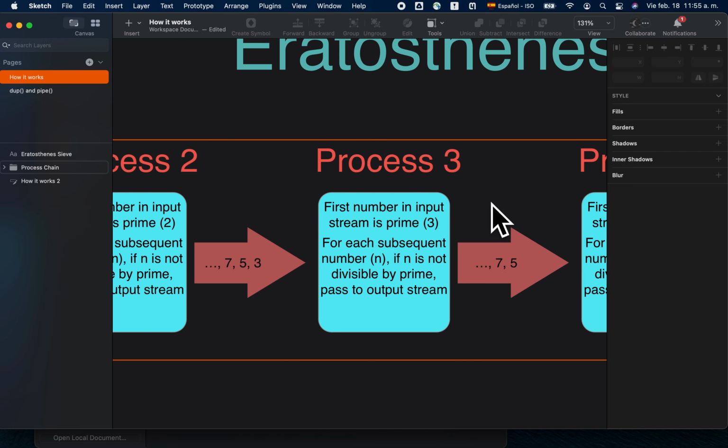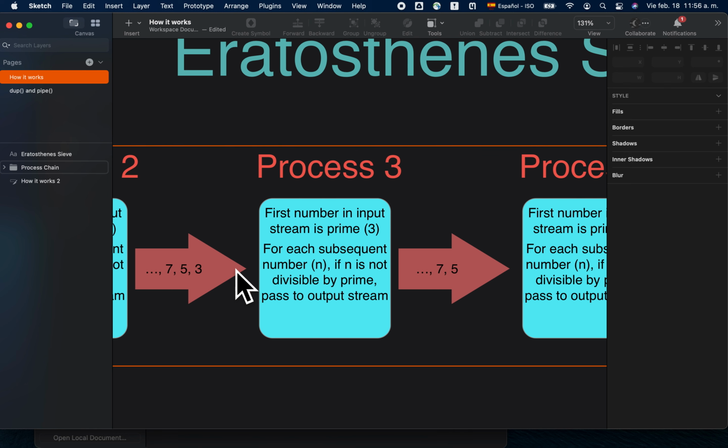And so then the next process does exactly the same thing. It takes in the first number. For each subsequent number, we can call it n, if it's not divisible by 3, let's pass it along. And in this case, we know that neither one of them is divisible by 3. And so we'll pass it on.